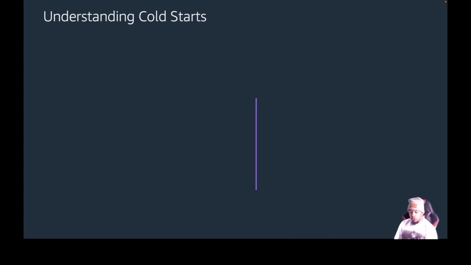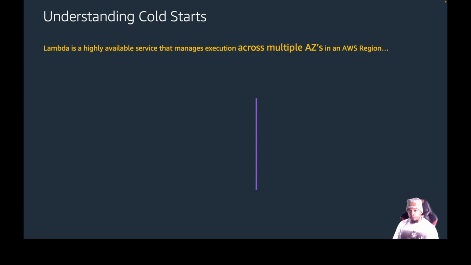So, cold starts. I want to first preface by saying Lambda is a highly available service that manages execution across multiple availability zones in an AWS region. That is imperative to remember. Just because your function is invoked does not mean that it is invoked in the same availability zone, right? It might be in a separate availability zone next time. And that's important to know as we move along in the cold start discussion.